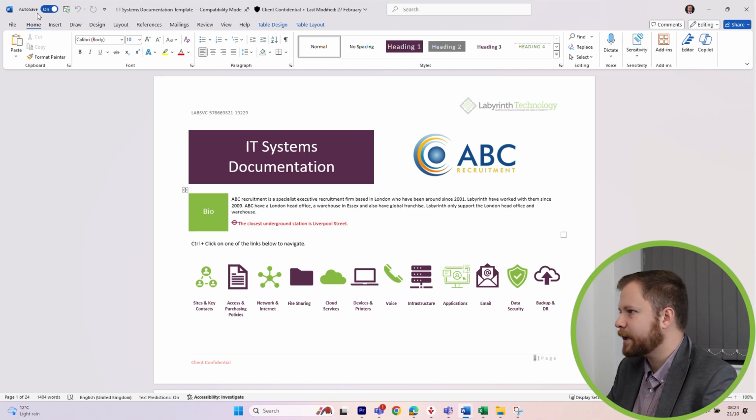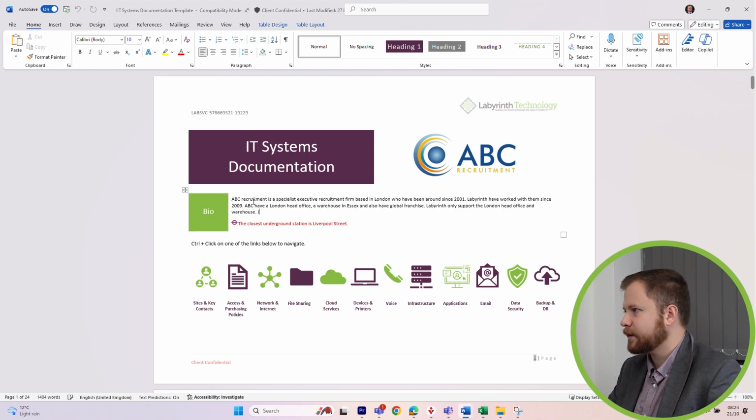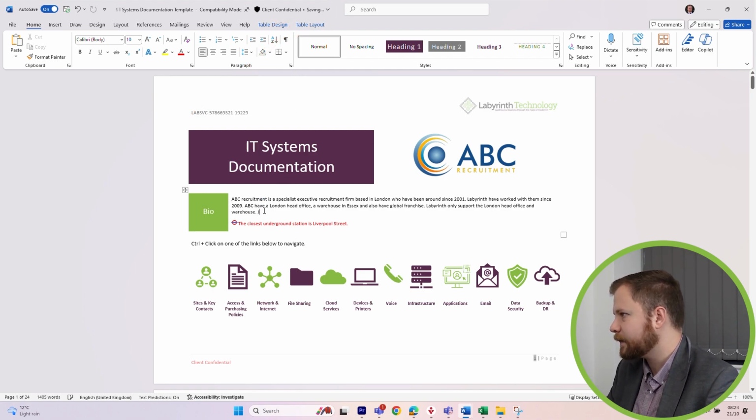So if you look in the top left here, we've got autosave toggled to on. So if I literally just type one letter here, straight away you can see at the top that the file is saving. And since we're taking a little while to save, there we go, that has now saved. So the changes you make, if you accidentally close this file or make a mistake, you can roll back to a previous version.